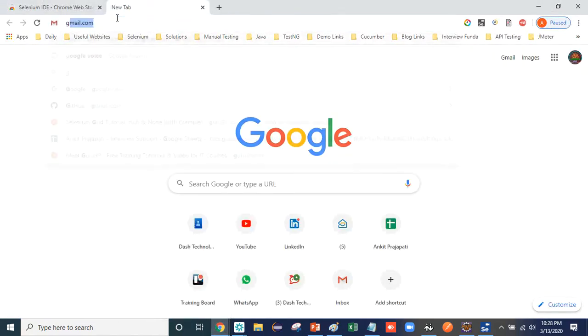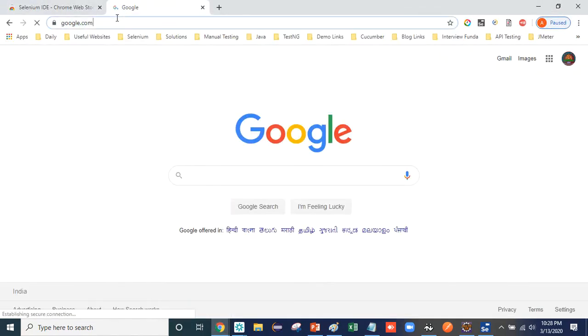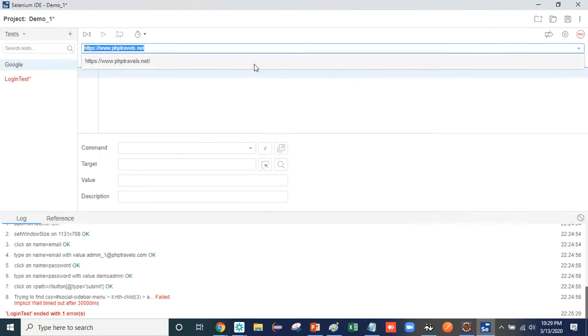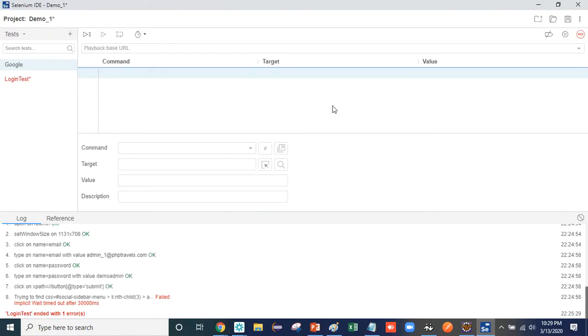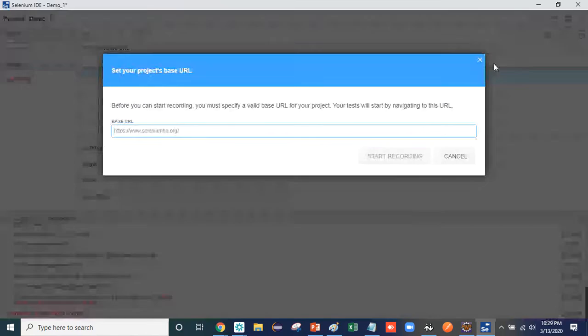So what will I do? I will just take the URL from Google. I will take this URL. Now I will change this particular URL. So when I say record, it asks me for the URL: please, you must enter a valid URL. So I will just enter google.com.